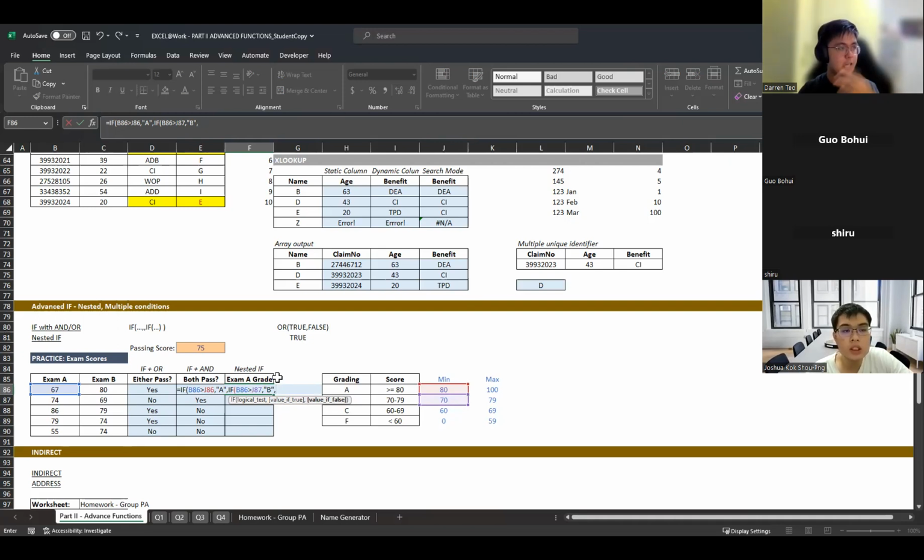Okay. And then if I didn't get a B, that means I didn't even hit 70, I'm below 70 already. So then I need to put another if over here. If this condition is more than 60, then I'm a C. Okay. So if I didn't even get 60, it means I probably failed. So I can just end it off with F.